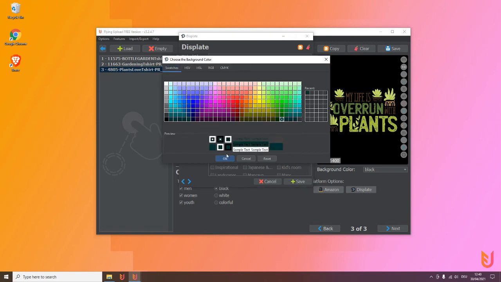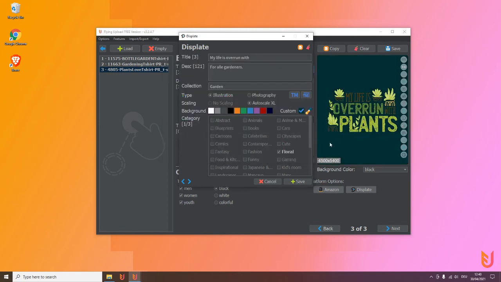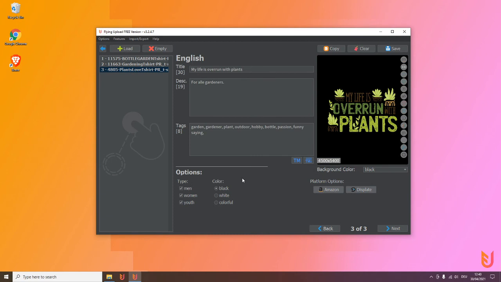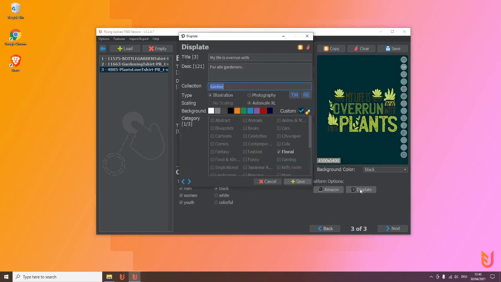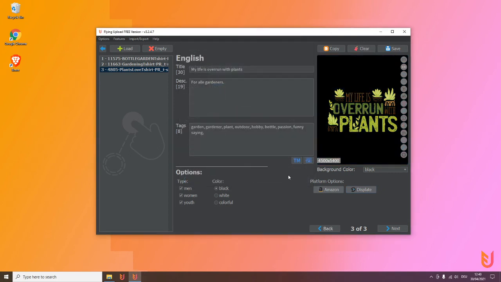For example, if you want to have a green background for this one, you can select this, save this, and the tool will automatically scale your Merch by Amazon design to the right size for display, and also set this background for you in the screen, just for display, of course. And you see, another advantage Flying Upload gives you is you don't have to create extra files or something like that. You simply load it in, edit like you want, set the extra settings, finished.